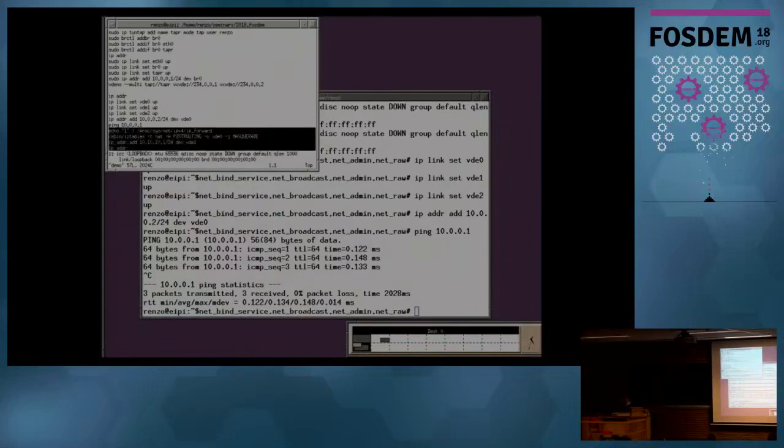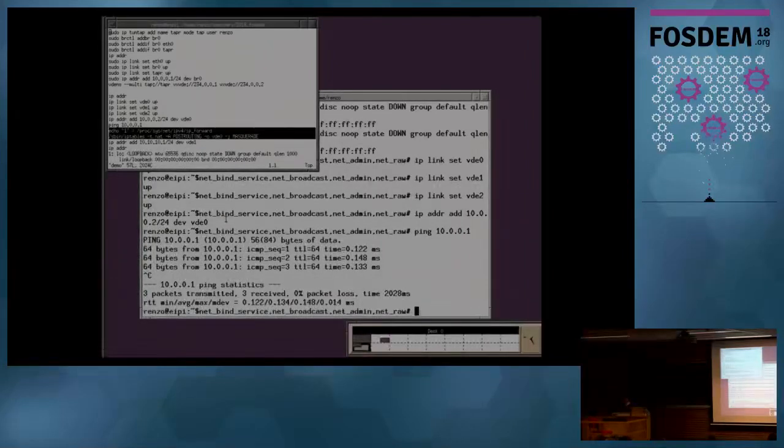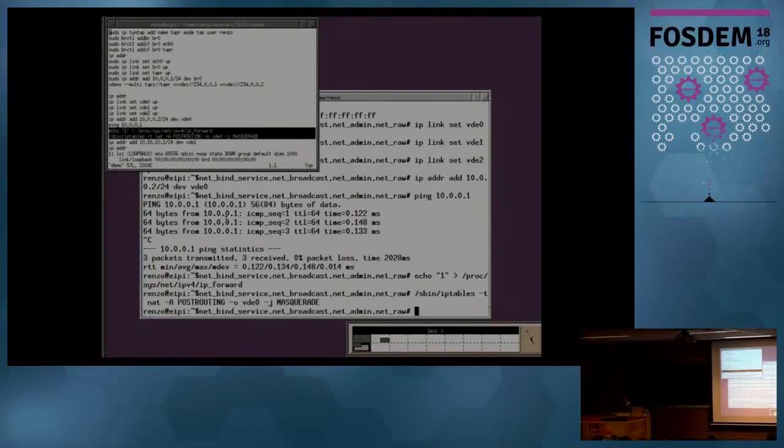But now I can use the standard stuff. And this is the simplest example I have in mind: creating a masquerading router, using the standard commands I used on a real Linux box. So I have enabled IP forward, and using iptables, I have added a rule saying that all the traffic routed towards vde0 must be NATed, masqueraded. Okay?